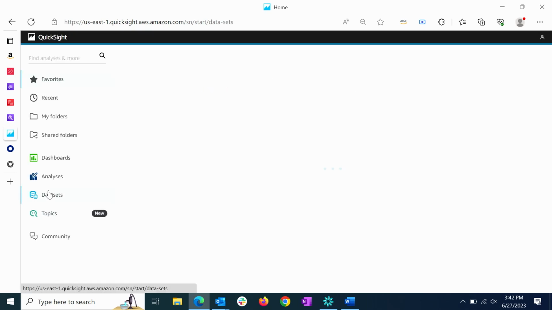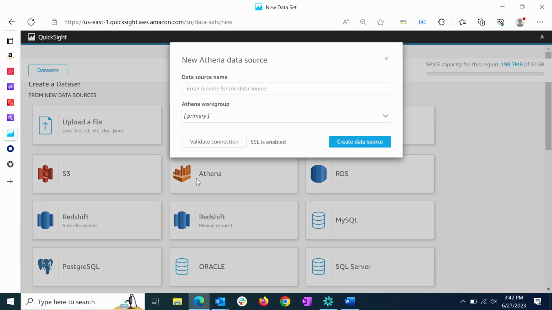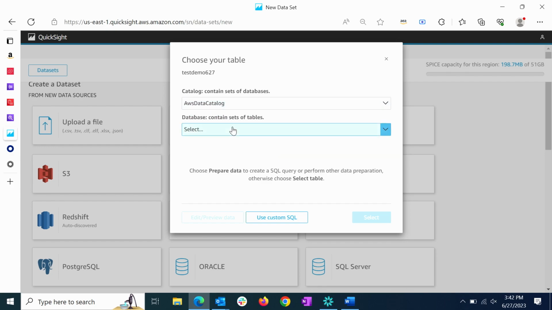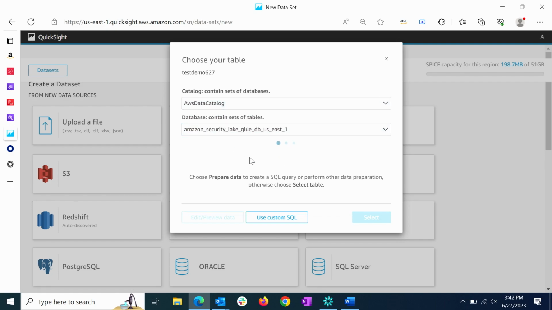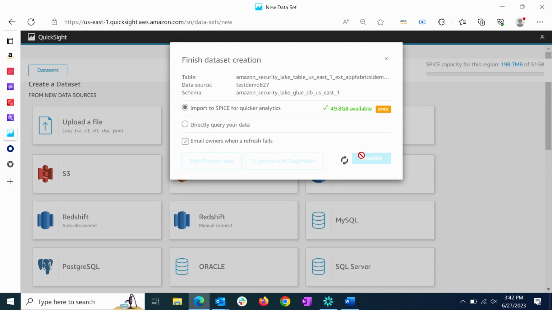And here I've already created a data set, but I'll show you really quickly. You can have Athena as a data source and give it a name. Select the Security Lake database as the source. And as you can see here, the table is already populated. I can select this table that we saw earlier in Athena that was created by Security Lake, and then start visualizing.